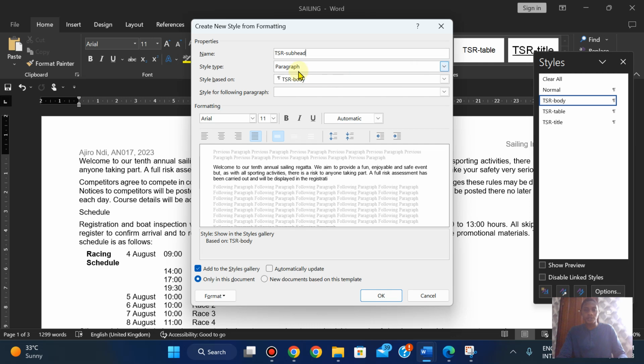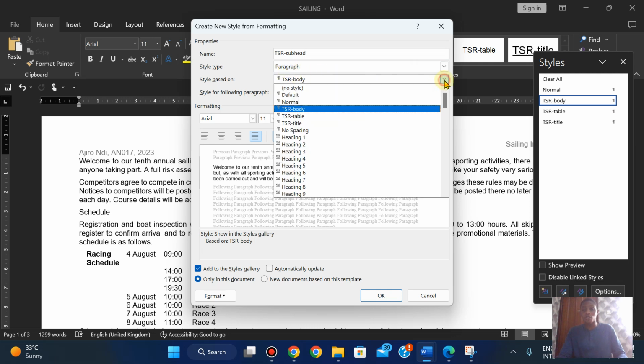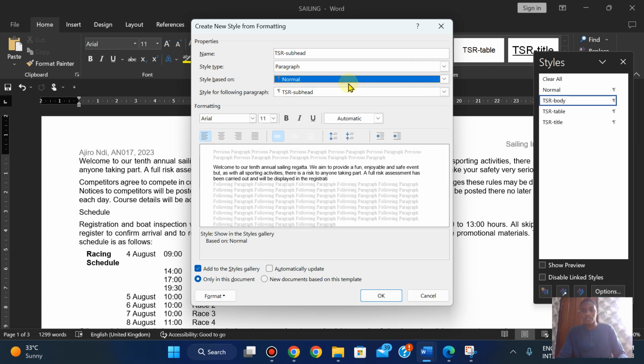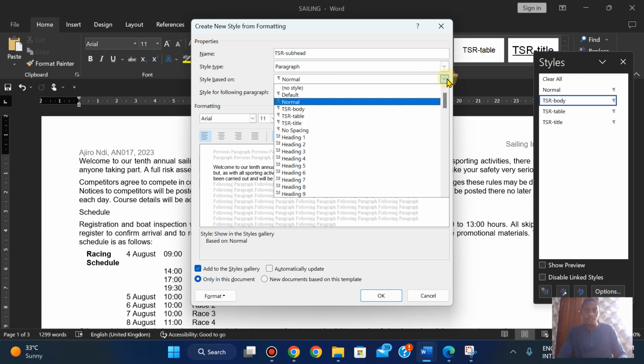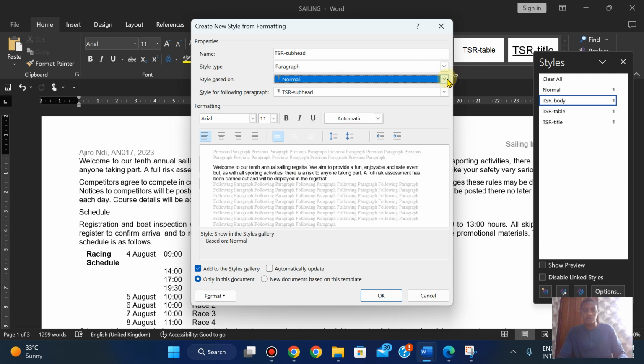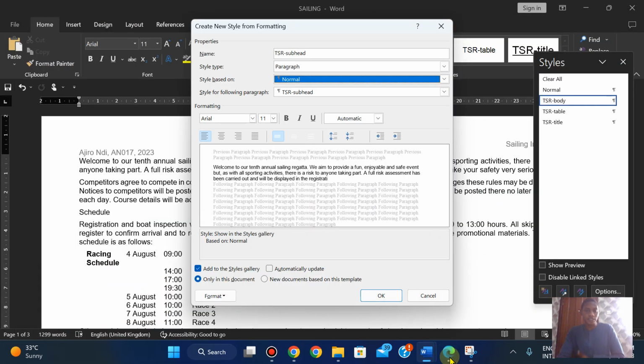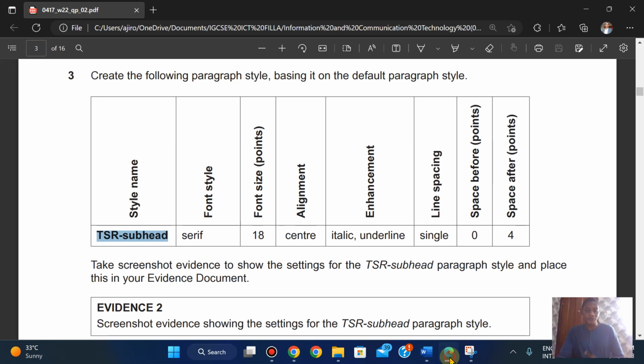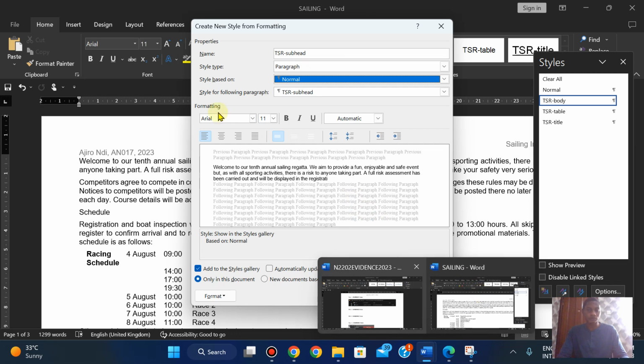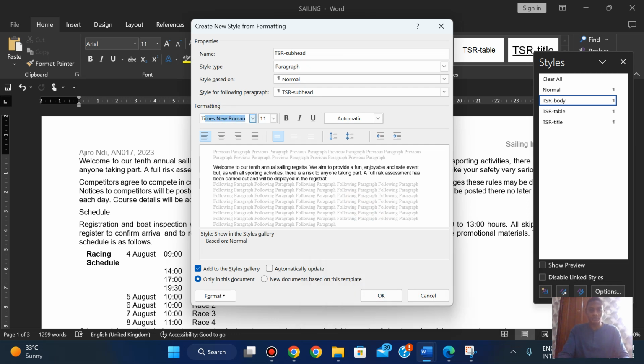Now, the paragraph style is paragraph. I'm basing it on normal. So I'm going to click normal right here. Right? Please ensure that it is on normal. Okay? And it's going to be paragraph style for the subhead as well. Alright, so let's add the features. Serif, which is Times New Roman.